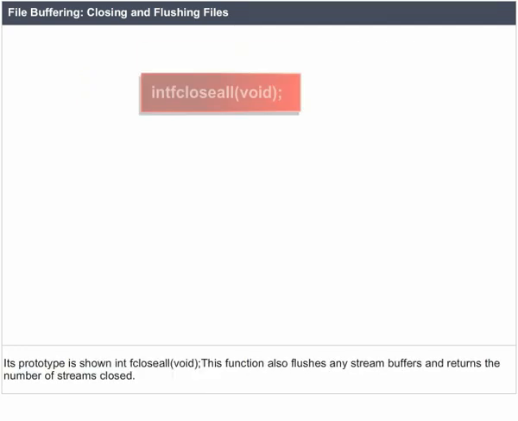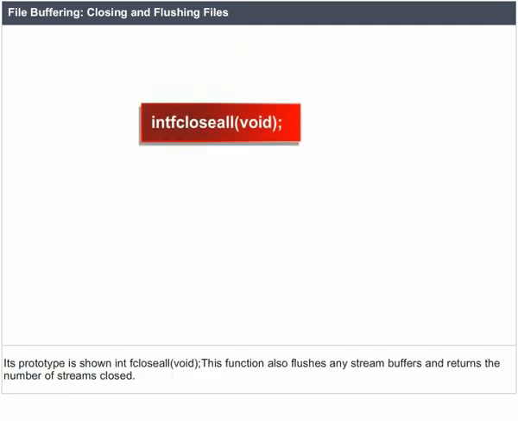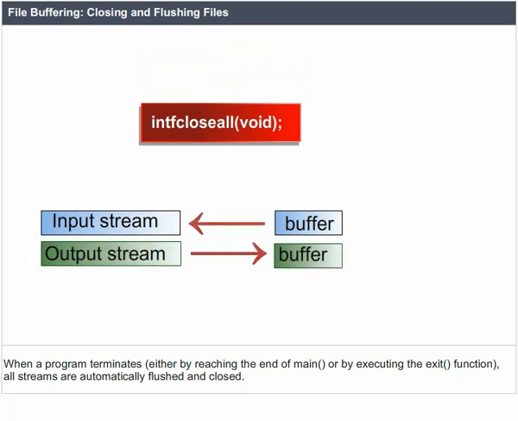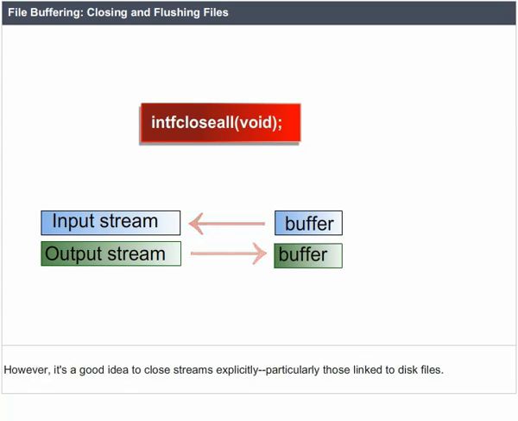Its prototype is as shown: int fcloseall(void); This function also flushes any stream buffers and returns the number of streams closed. When a program terminates either by reaching the end of main or by executing the exit function, all streams are automatically flushed and closed. However, it is a good idea to close streams explicitly, particularly those linked to disk files.